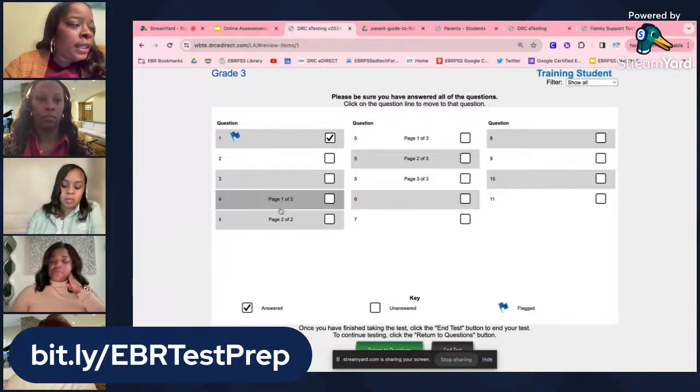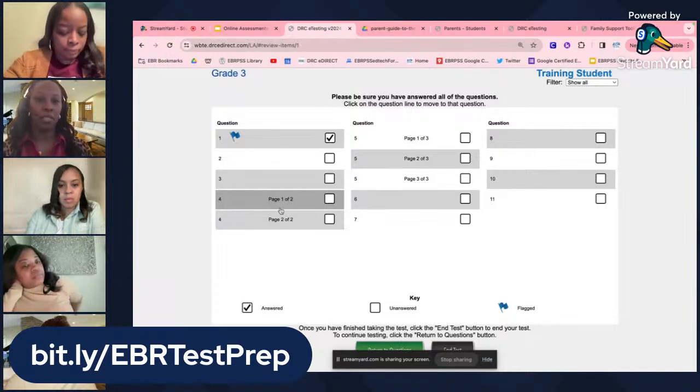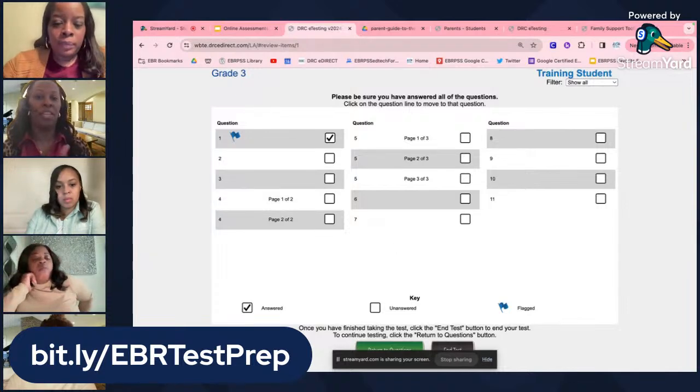You guys want to add anything about the actual testing platform? I was going to also say that because they're standard based, if you go back after they complete it and they submit everything, it lets you know where they got or what they got wrong.